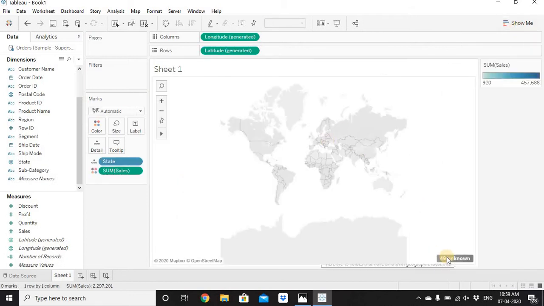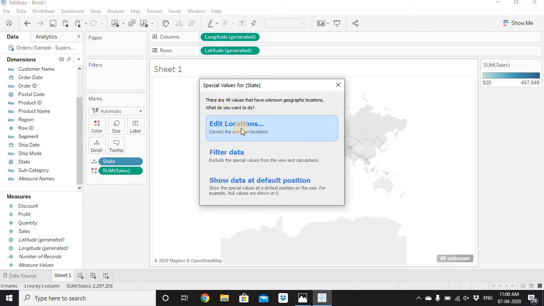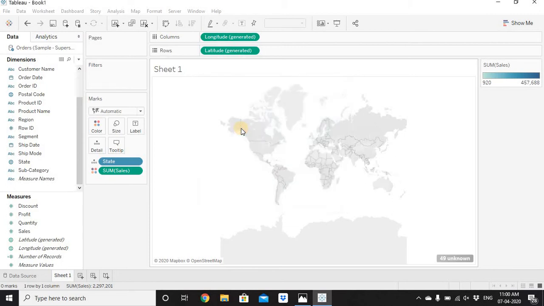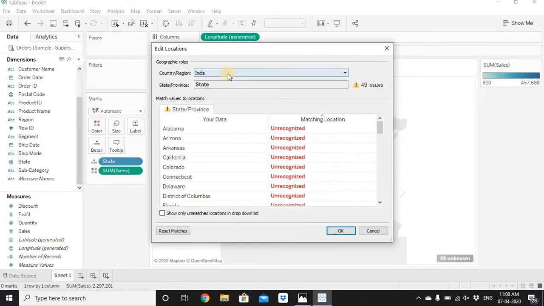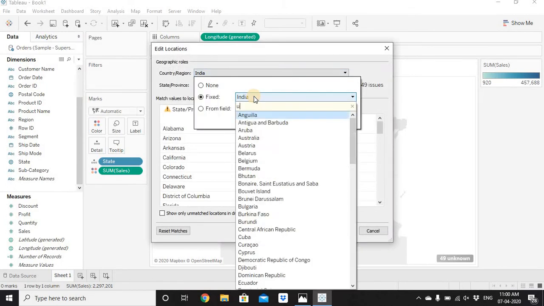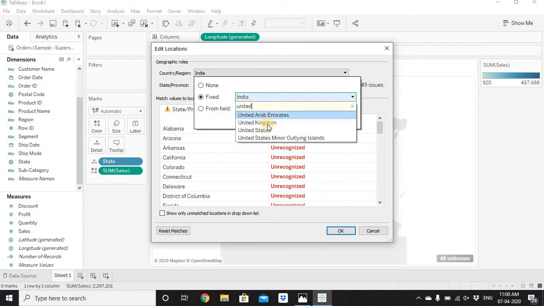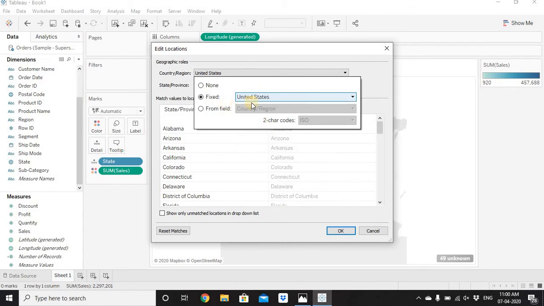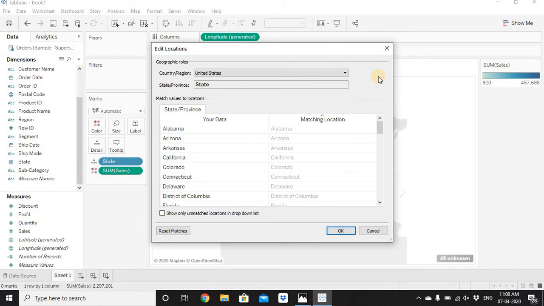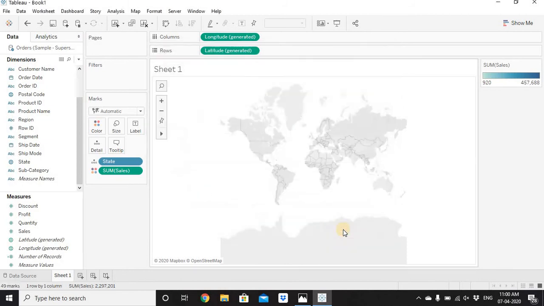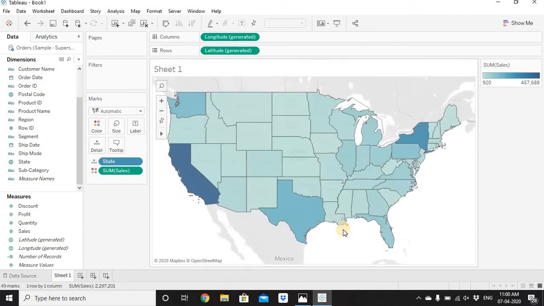Now here towards the right bottom corner, I'm getting 49 unknown. So click on this 49 unknown and edit the location. Right now this location is fixed to India. I'll change it to United States. As it has the country fixed to India, it was trying to find all the states from United States and India. So let's click on OK and we'll get this field map.